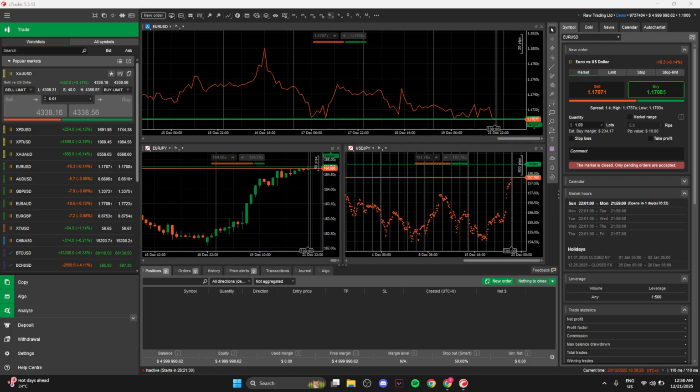Start by opening cTrader through your broker's platform or the official web or desktop app. Make sure you're on a secure connection and that the platform is fully updated so all features load correctly.